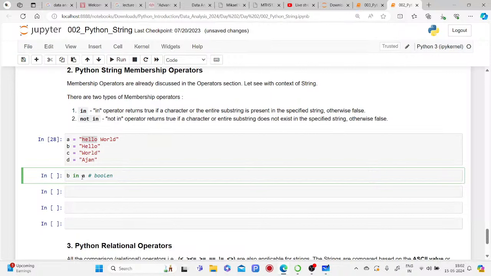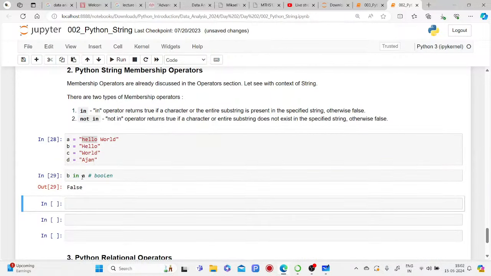Superb. So it is all about true or false. Here, whether it comes as true or false: B in A, yes or no? Whether it is true or false, no, of course, exactly here, it is not there. So Saravanan, you have to be very conscious: this exact H is in uppercase, and this exact H is in lowercase in variable A.